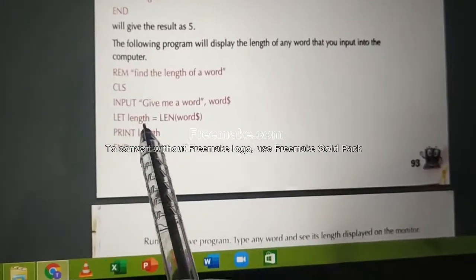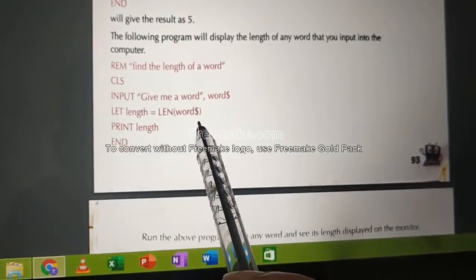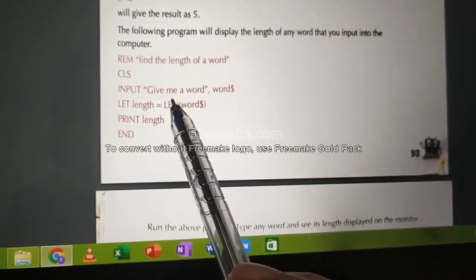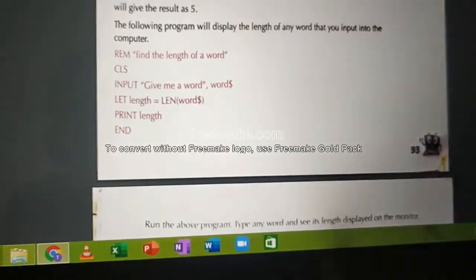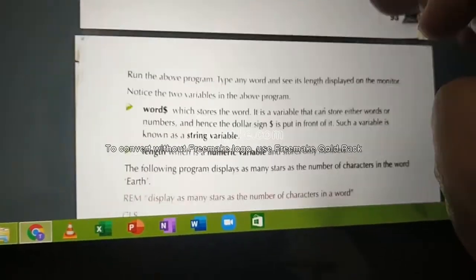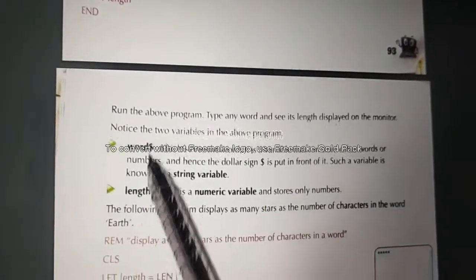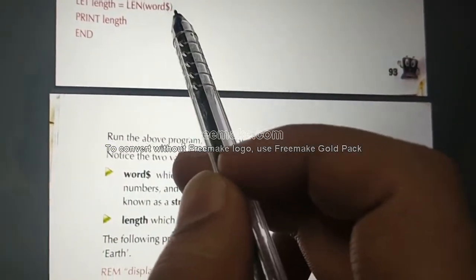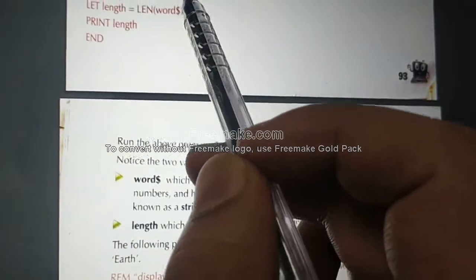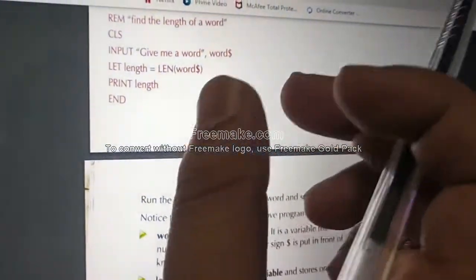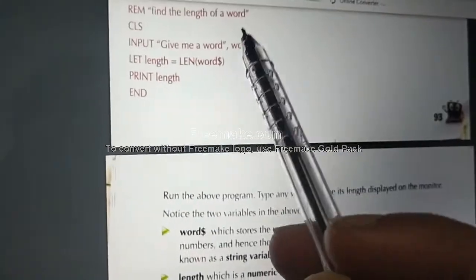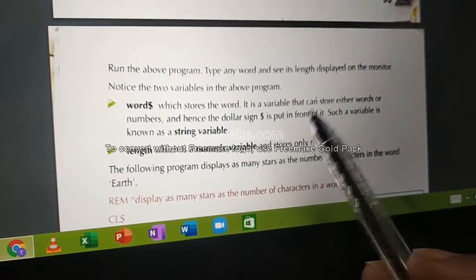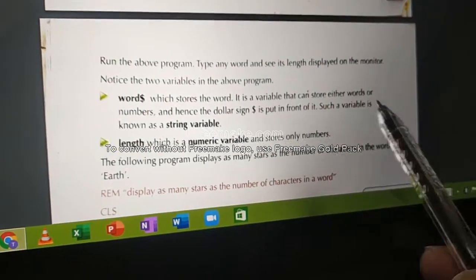In this program only, you will be finding what is length and what is word count, which is nothing but what is a string variable and what is a numerical variable. So you have to write this program, and below that these two bulleted points you should write. See here, WORD dollar is used, right? So that is a string variable. If a dollar symbol is used with any word, it represents a string. Word dollar stores the word; it is a variable that can store either words or numbers.